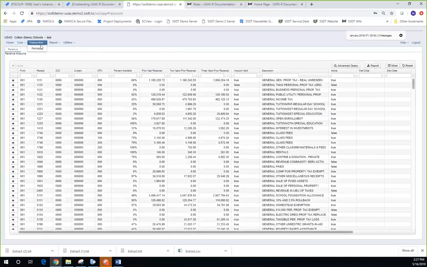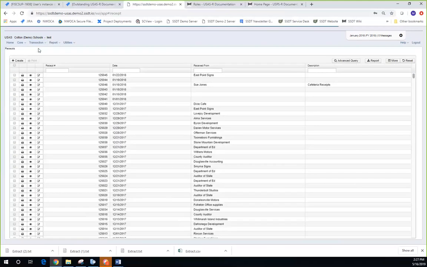Under transactions, I told them I just wanted receipts, so I'm going to click on here. And I should be able to see the receipt menu. And I have the ability to create receipts, to view, and to edit, just like I specified in my permissions.